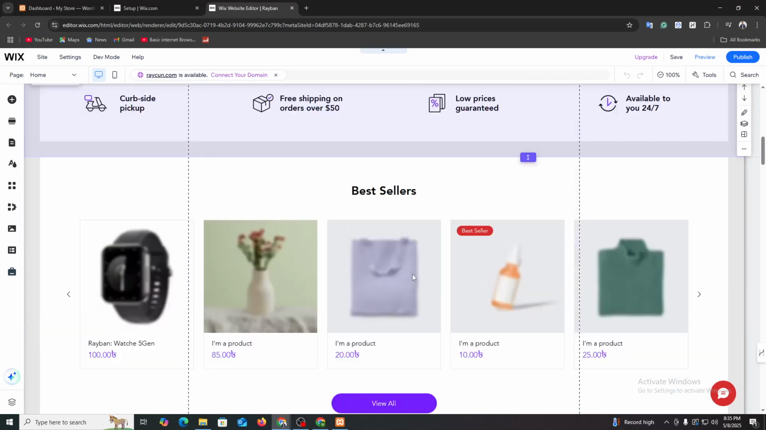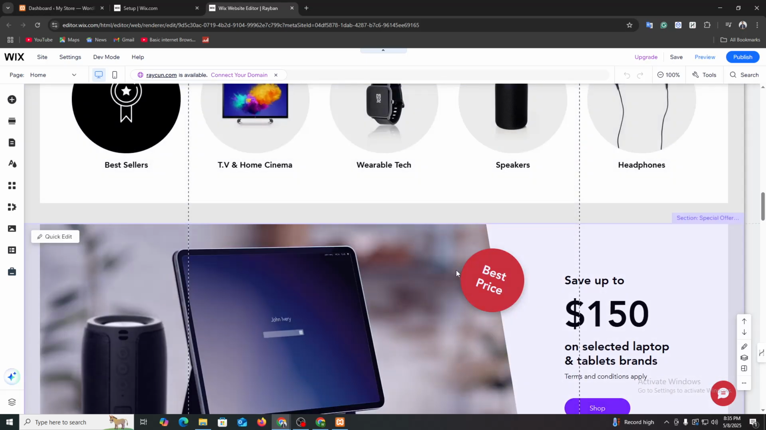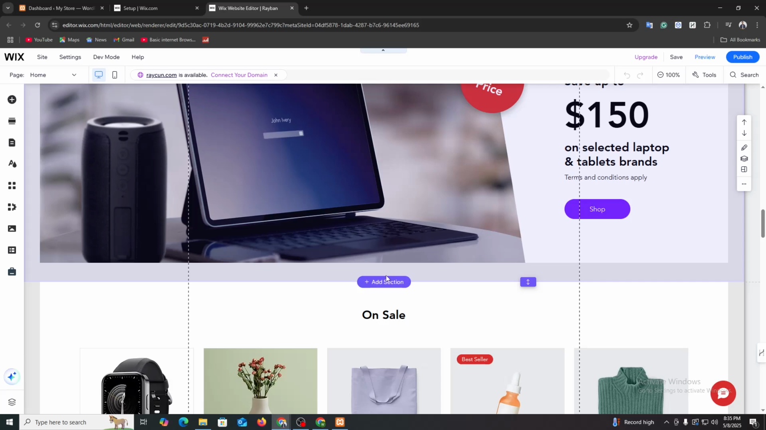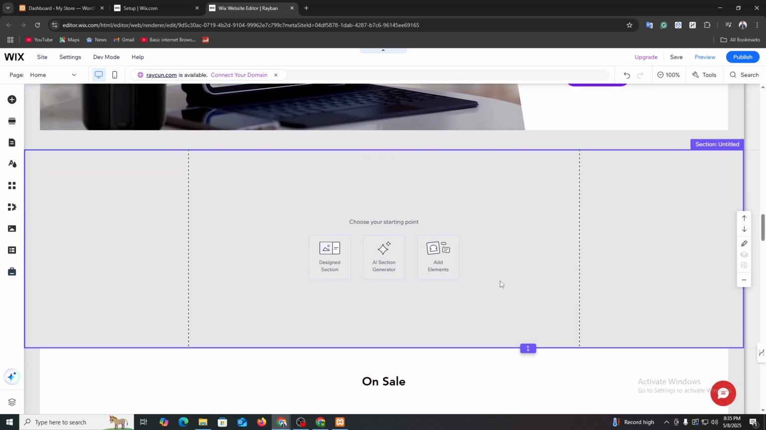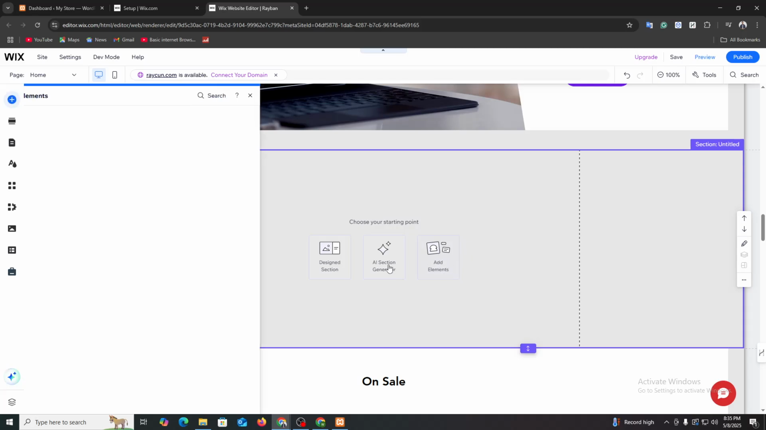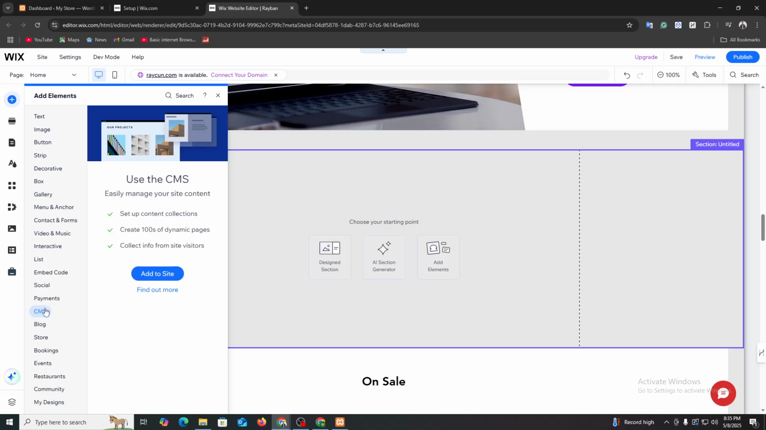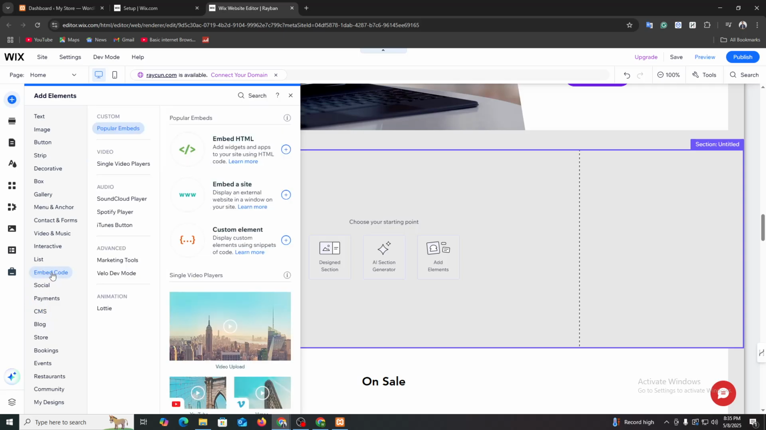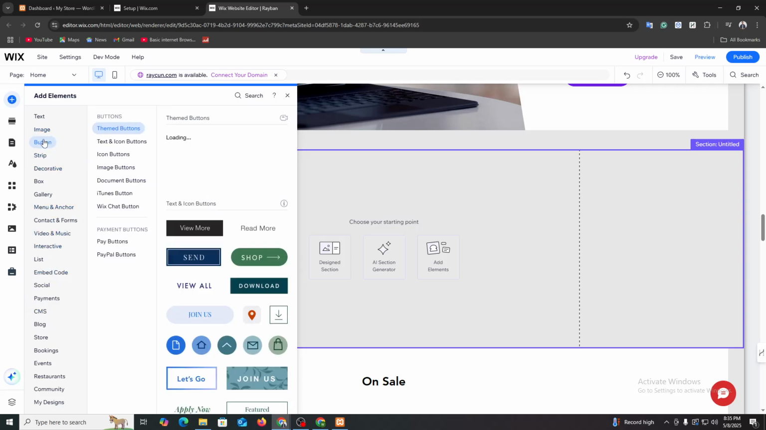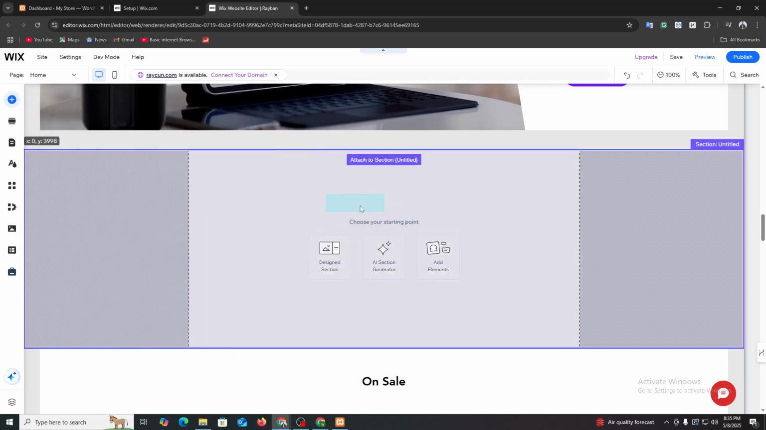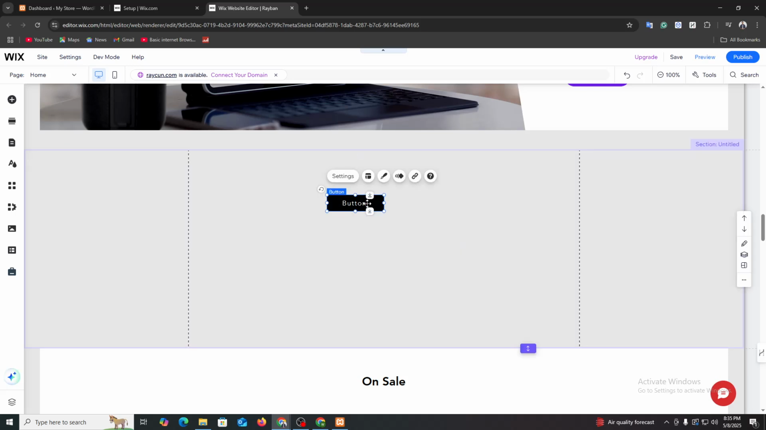Here, if you want to add a section, let me give you an example. Just click over here, add, and here we have the elements option. Click add elements, and you will get lots of elements in the left corner. Here I am going to add a button. Just click over here and drag and drop it to the section. Once you place it here, you can position it anywhere you want. So it is really friendly, and it is called a drag and drop builder.